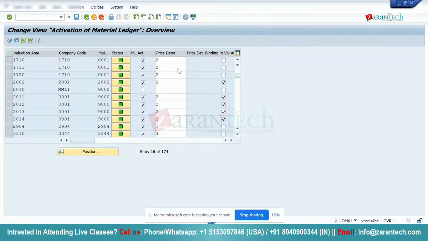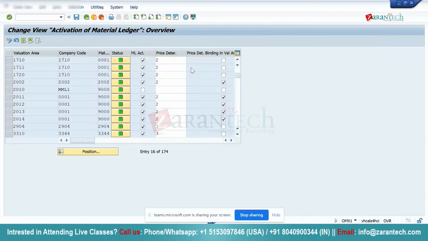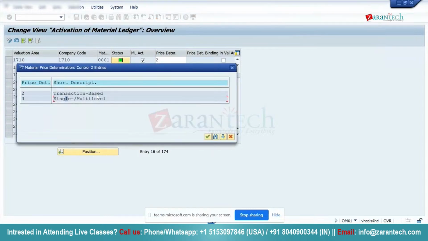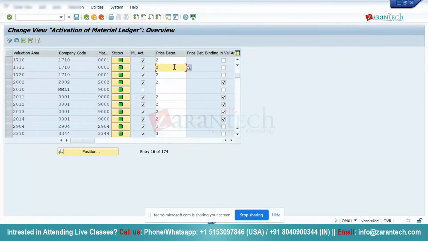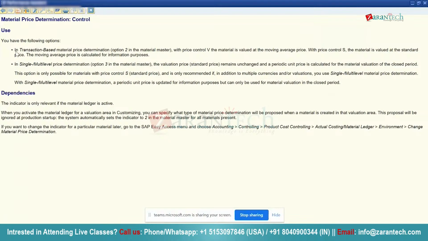If you go to the price determination control, there are two options. You see value 2 and 3: transaction based, or single or multi-level. If you go to this documentation, SAP talks about the same. You see, transaction based price determination, option 2: with price control V, the material is valuated at moving average. I repeat, with transaction based price determination, if you have moving average, the material is valuated at moving average. With price control S, the material is valuated at the standard price.